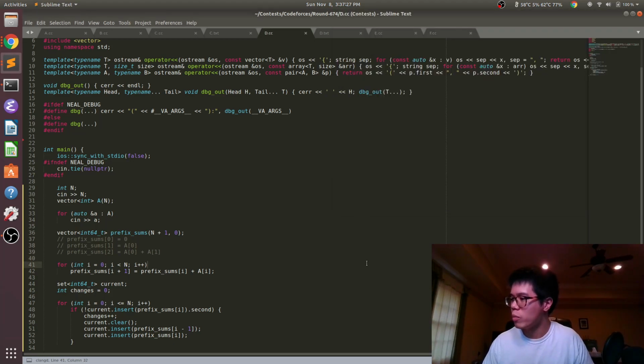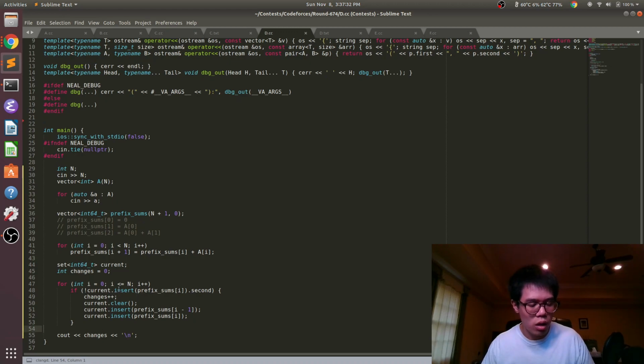Wouldn't a map be a better thing to use here? So a map is also fine. It's just that we don't really need the value. We just need the key. We're just trying to determine if the key already exists. And so the set is fine because we're just trying to insert and see if that works or not.